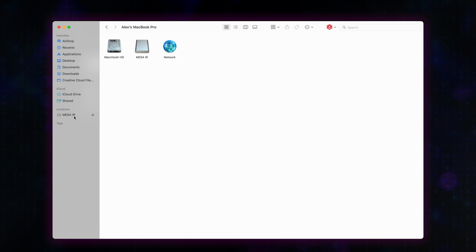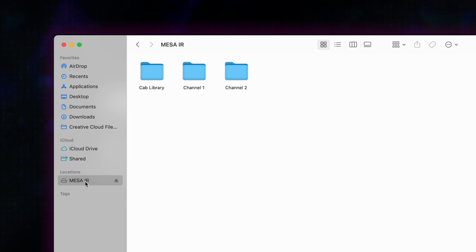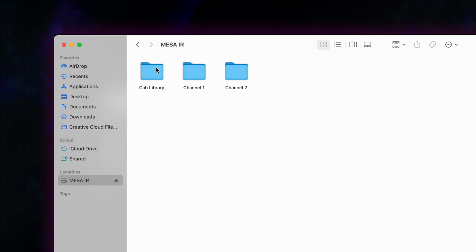In a moment here, you're going to see it pop up much like a flash drive would, and you'll see there it is, Mesa IR, so let's select that. Now we have three options here. We have the cab library, channel 1, and channel 2. The cab library houses all of your impulse responses that are stored in the amplifier, and then channel 1 and 2 correspond to the channels of the amplifier itself. So we can just select the cab library, and here you'll see the Mesa stock IRs, as well as the classic rock revival IRs. Now going back, we have channel 1 and 2 once again.